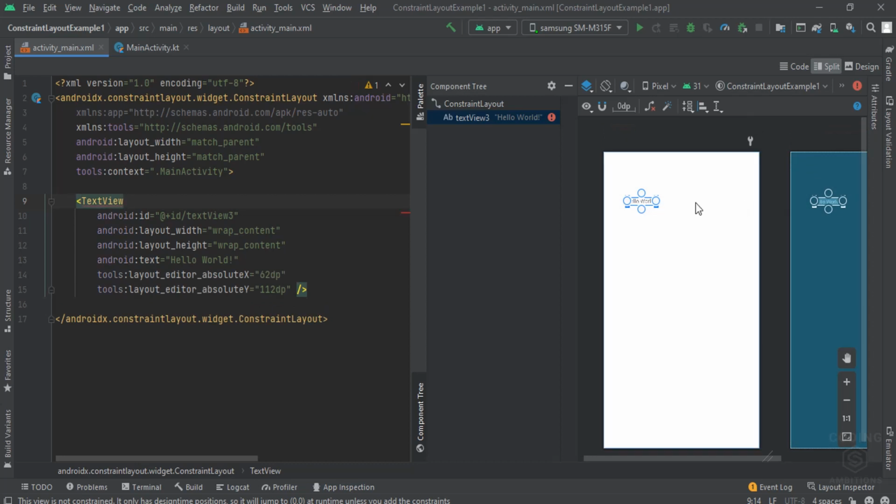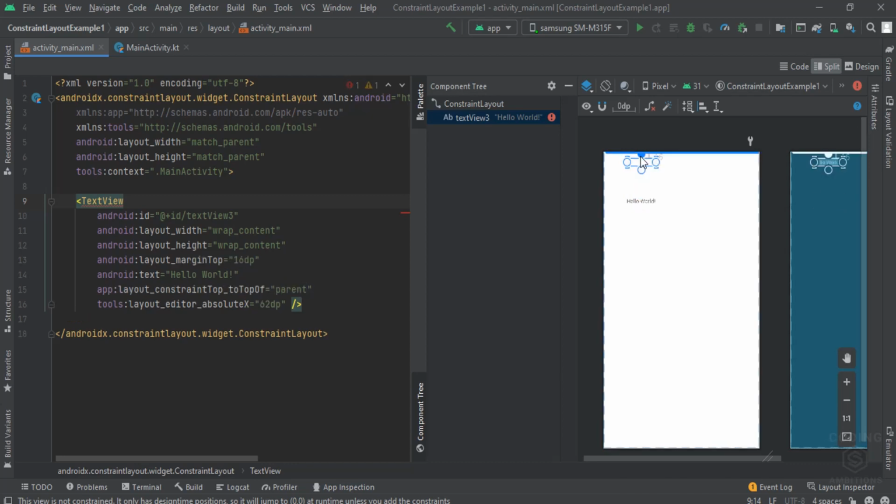Now let's say these are the constraints for top. You can see top, end or right, left or start, bottom. So we can directly pull and drag that to the desired location. Let's say if we want to align top with the top of parent, so this is the parent, we can pull that and drag it.